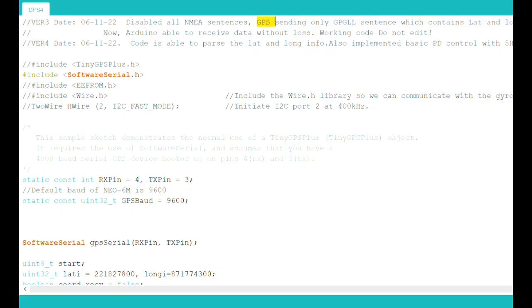Okay, here's the code which I have written to acquire data from the GPS module, that is the Neo 6M module. So I would like to begin with the comments section. You can see I have mentioned that I disabled all NMEA sentences and the GPS sends only the GPGLL sentence. So I am only receiving one sentence from the GPS module.